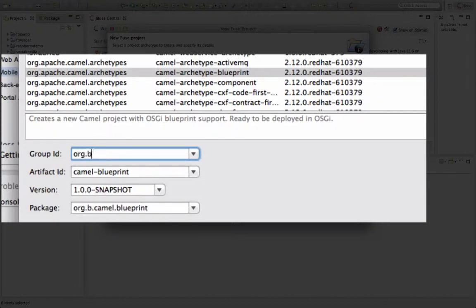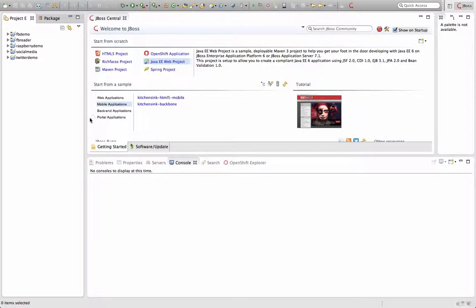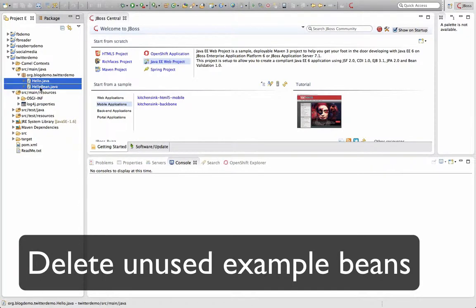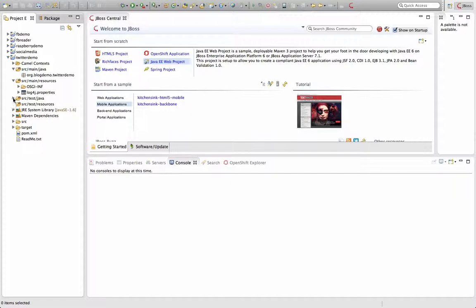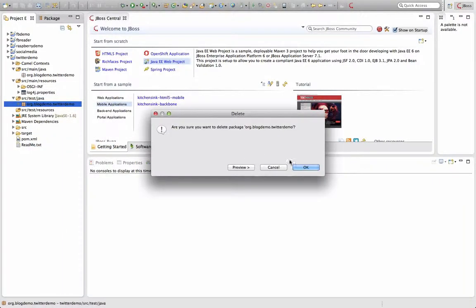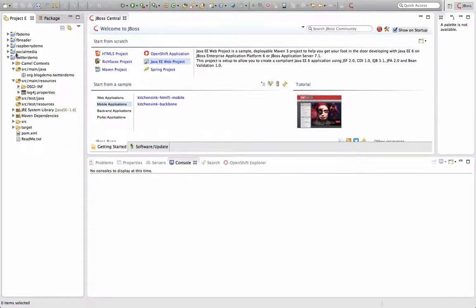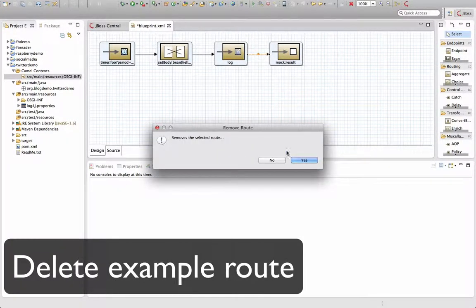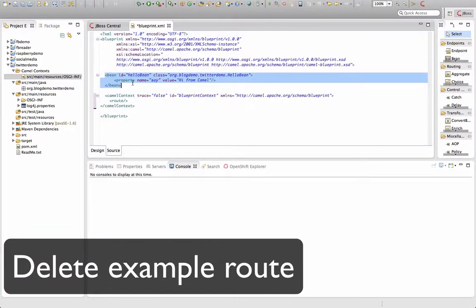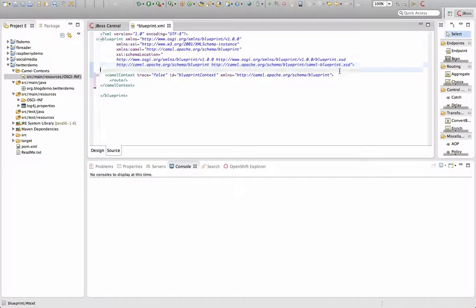So make sure you create a Fuse project and choose blueprint, and you give a group ID and a unique artifact ID for your project. I'm going to call it Twitter demo, and so now it's going to have all these example programs and routes in this project, and we're going to delete that because we're not going to use it. And so go to the Camel route itself. Now remove the example route as well. So now we can start developing.